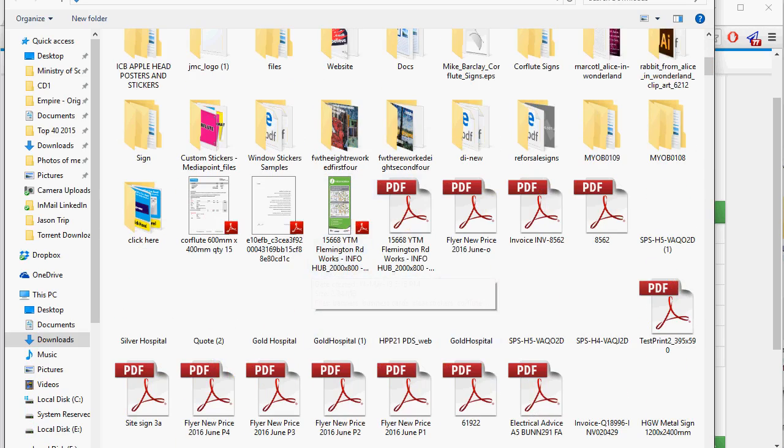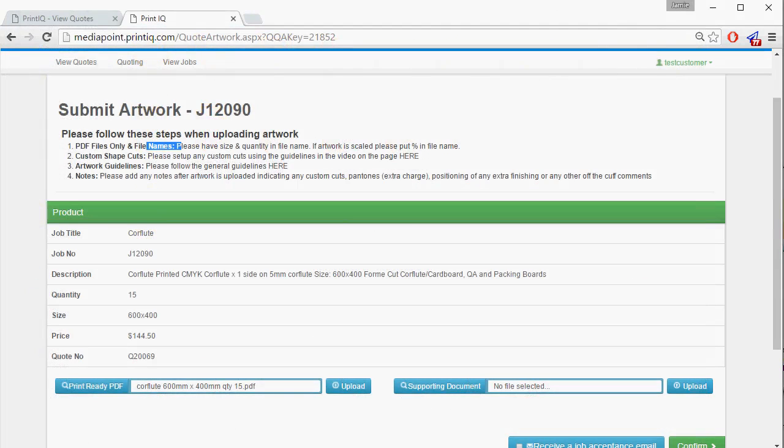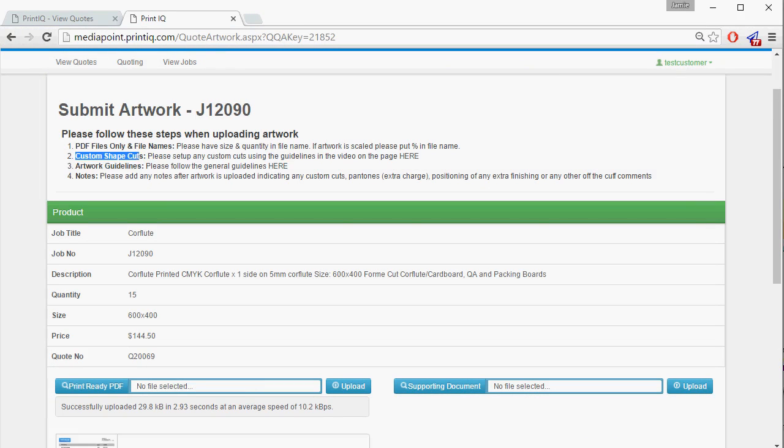While it's doing that, I'm going to get my print ready PDF. I'm going to select it, and I've named it Core Flute 600ml by 400ml, quantity 15. Pretty straightforward, so there's no misinterpretations or anything there. If I've got any custom shapes, particularly for boards, we ask you to go to this page and watch the video.